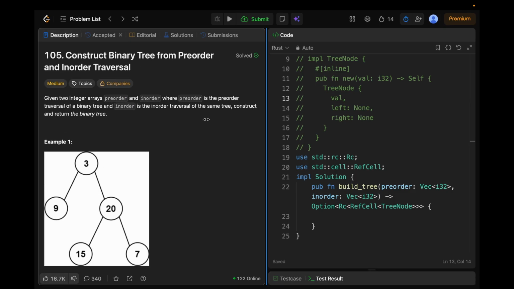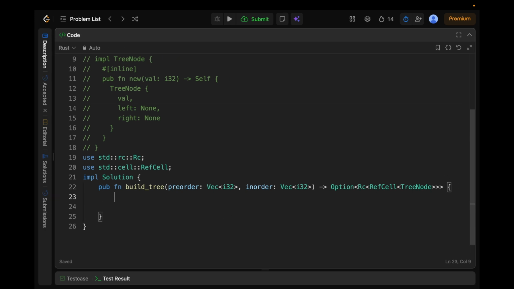So I'll solve 105. Here my step would be to create a mutable variable I as 0 that will iterate over preorder. Now I call the solve function, send my preorder and then my inorder, and also my mutable variable I, followed by 0, which is the low for inorder, and the high for inorder, that will be inorder.length minus 1.